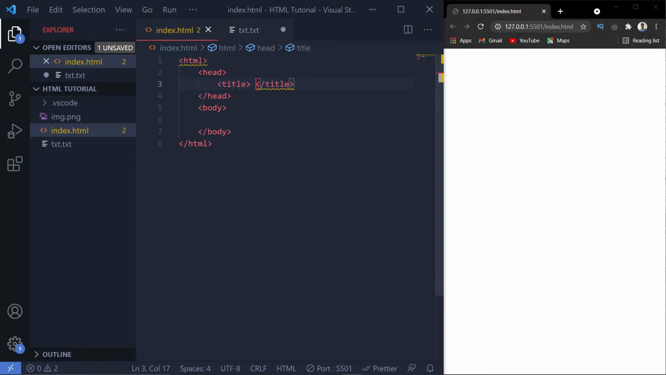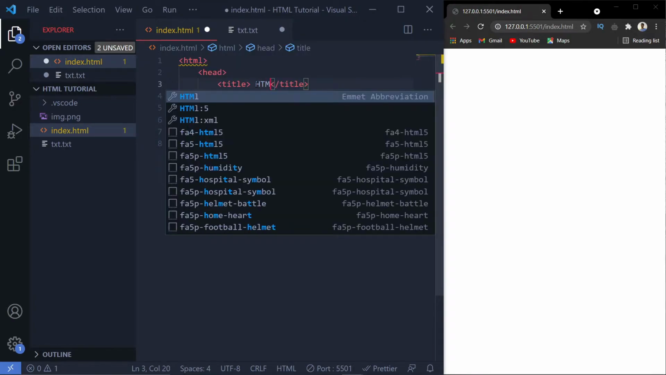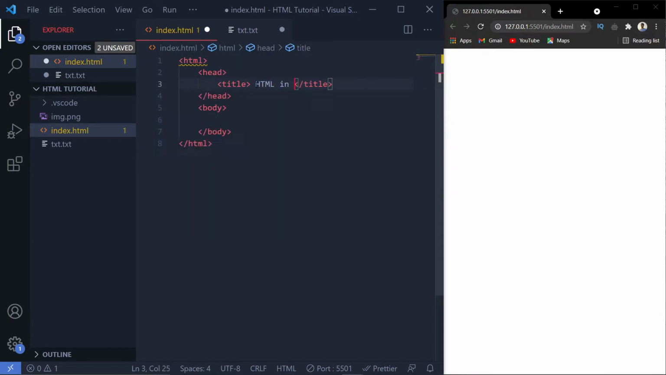Inside this head tag, we have a title tag. Title is something that gets displayed over here. For example, let's say I type in HTML in 15 minutes. Now, if I save this, the title gets changed. So this is what the title tag does. Now, along with the title tag, we might also have a style tag, link tag, meta tag, and so on, but that's not a part of this tutorial. All that will make sense if you learn CSS, which I'll cover in my next video.